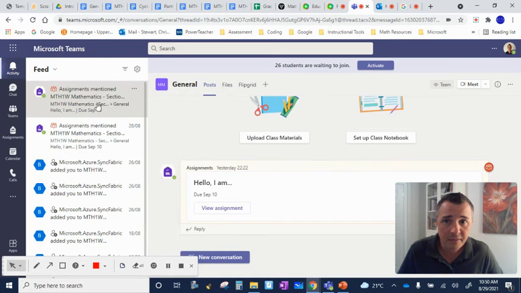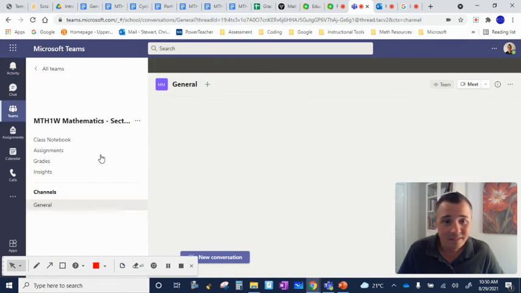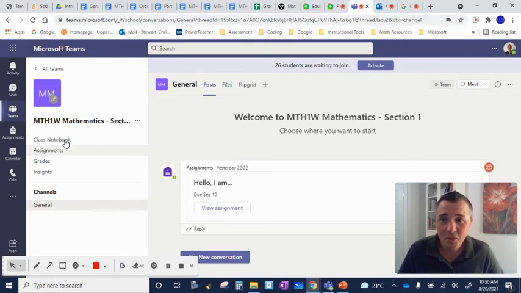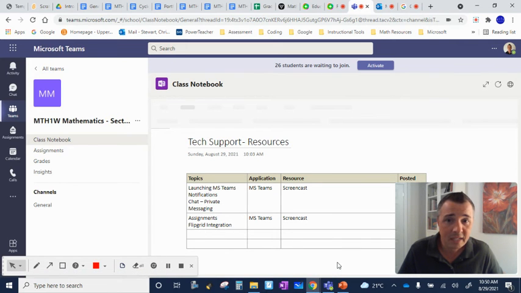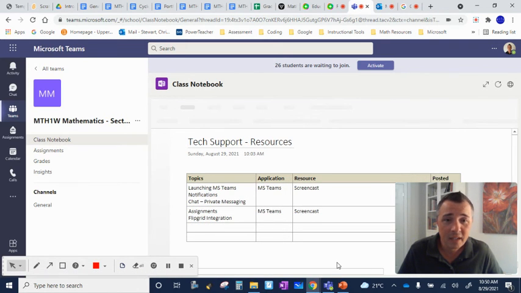Okay, so here on the left-hand side in this panel, you can see that I've been posting a couple of assignments for our 2 grade 9 classes happening in Quadmester 1. Okay, so what does that do for us? Well, it certainly helps us address those first 2 topics, which is launching MS Teams and notifications.